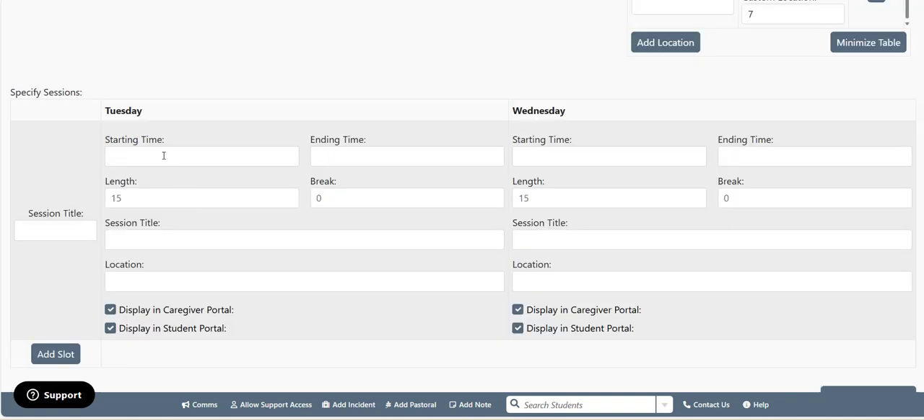Next we're going to set the start time and the end time. It's got a default length of 15 minutes with no break in between. You can easily change that around. You can set a session title for the different days or just have one overall title. And again, you can override the location if you want to. By default, this is displaying in the caregiver portal and the student portal, but you can easily turn that off if you don't need it.